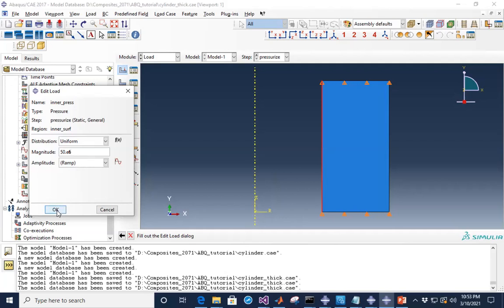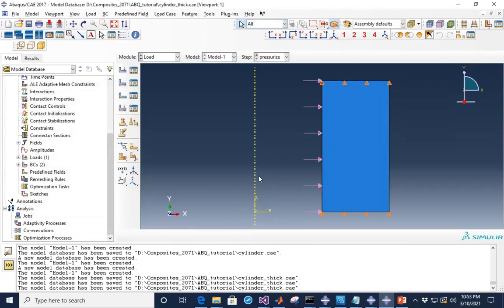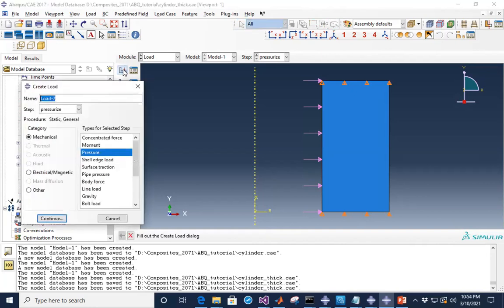I'm going to go ahead and say okay. Once I hit OK, you see these arrows pointing, which says Abaqus has recognized that we have imposed a pressure boundary condition on this inner wall. So what I need to do next is again create another load, now for the outer wall. I'm going to go ahead and do that. Again, this option right on the top on the first row, which says create load. So I'm going to go ahead and click that.